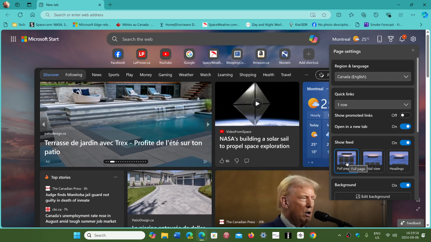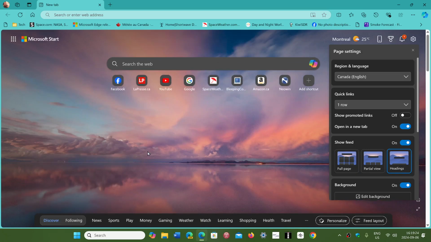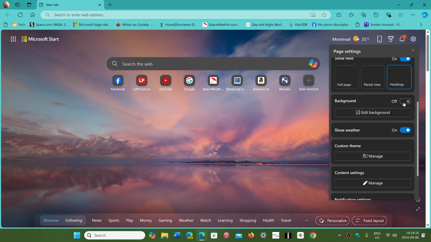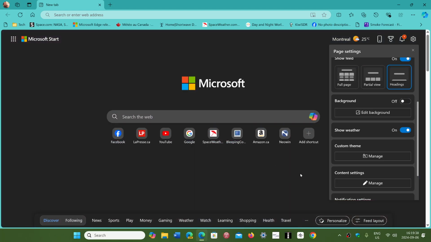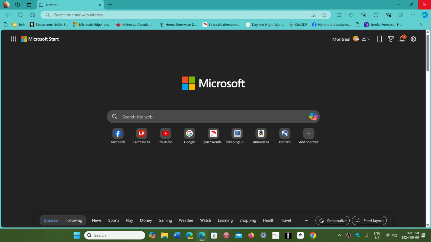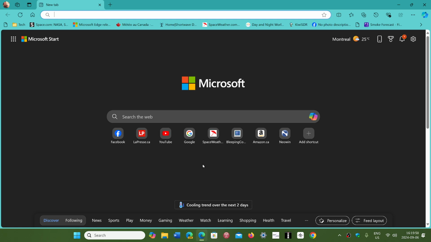Then, instead of full page in the show feed, go to headings, which will remove all the news and just keep search the web. And of course you can show weather if you want or not. In the background, you can have a background on or off to make it even simpler, just a black or white background, and so on. And once it's like you want it, pretty much done. And next time that you open a new tab, you won't have all the crap. And even when you open Microsoft Edge, you won't have all the crap.